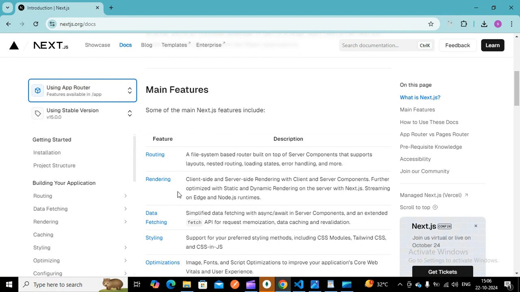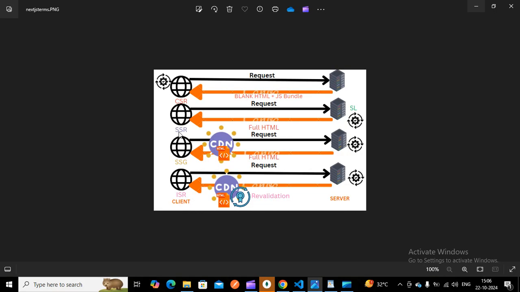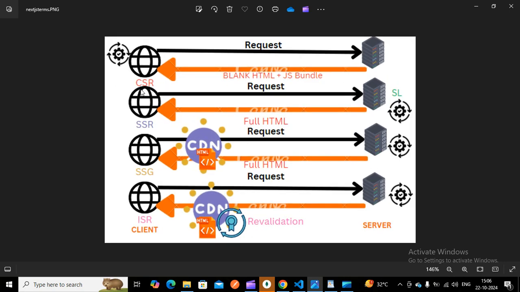And if you go for rendering, we have various types of rendering. So let's see one by one. Let's zoom in. Here: client side rendering, server side rendering, static site generation, incremental site regeneration. First of all, we will be seeing client side rendering.